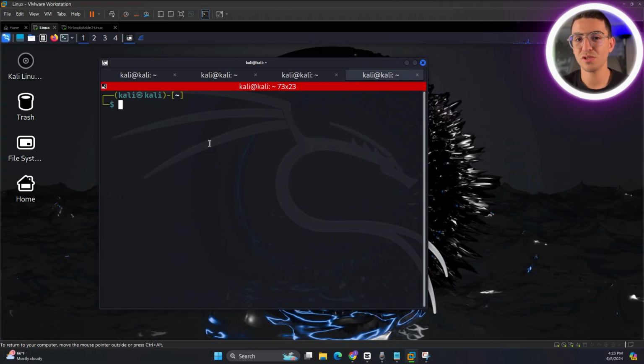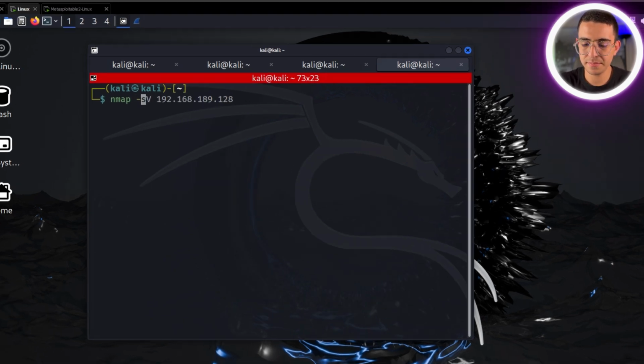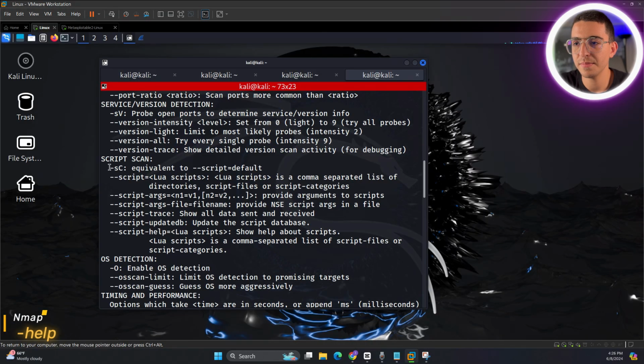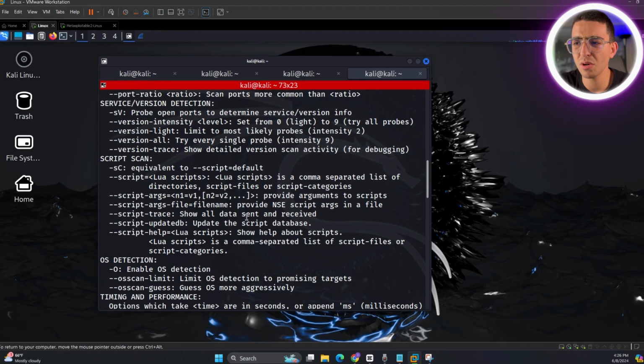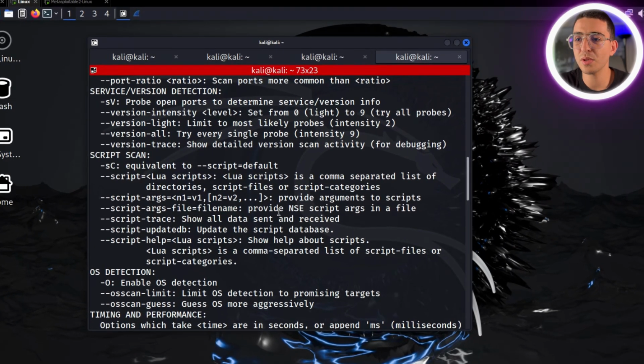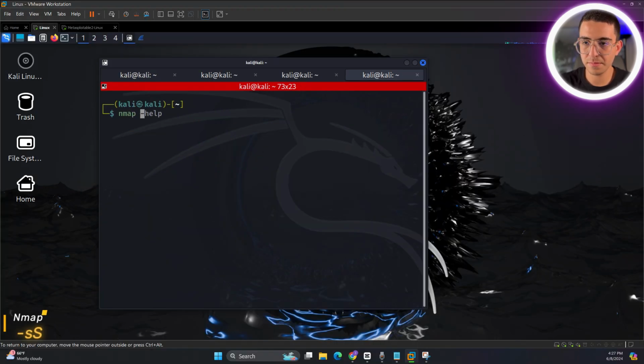Now, let's get into script scanning. Nmap comes with a powerful scripting engine that allows for more detailed scans using various scripts. I'll try to cover some of them, but if you want to get more familiar with them, just run nmap --help. As you can see, all these are scripts. So go and try them. You can learn only by trying, but let me cover some of them.